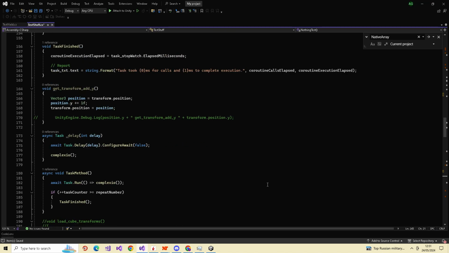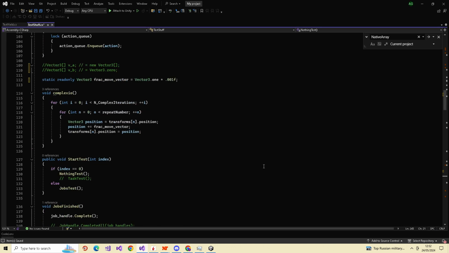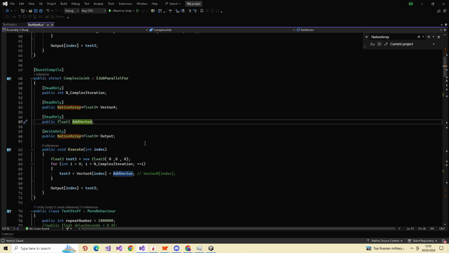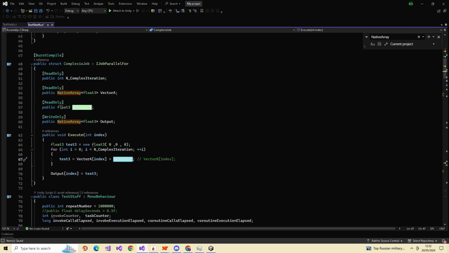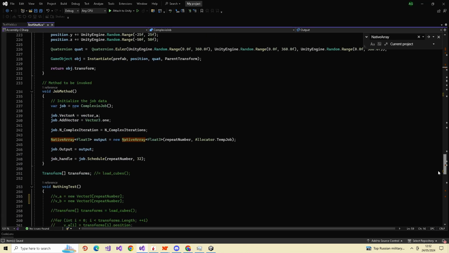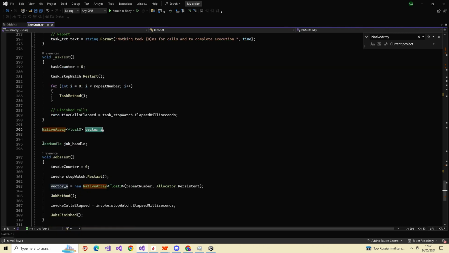So to do this in the job, in the parallel job, this is one way of doing it. We load up Complexio job, we load up the vector A, and then add vector is set to that const. Well, no, it's got to be float 3 version for this. So what are we doing? In the job method, we need to create vector A. What was it set to, vector A?